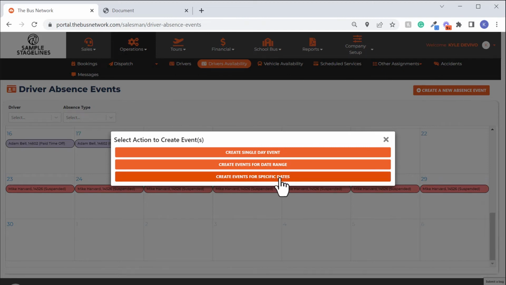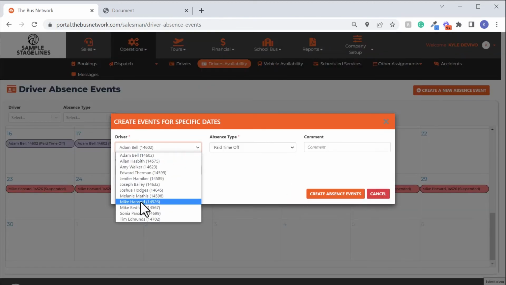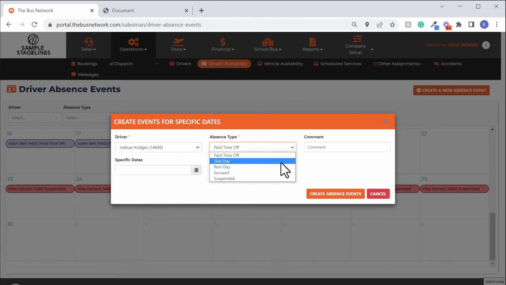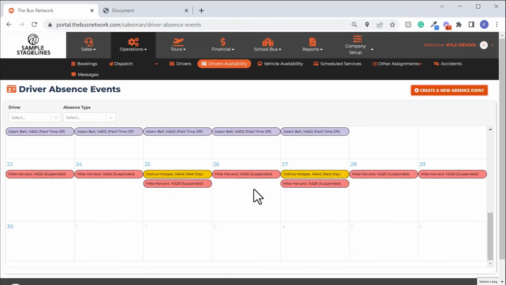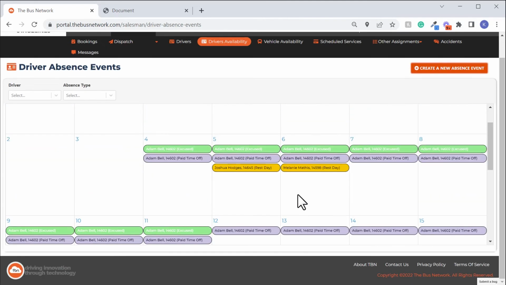And then finally, you can create events for specific dates. If you have a driver who's going to be out for training or has some known dates that aren't necessarily next to each other, where they're going to have time off or rest days scheduled around long trips. So in this example, a driver coming back from a long tour where you know that the dates of the trip have been scheduled, and you can mark them off for the 5th and the 27th, as well as say the 25th here, and give them some of that off time. You can create the absence events, and again, those will get created on the specific dates selected.